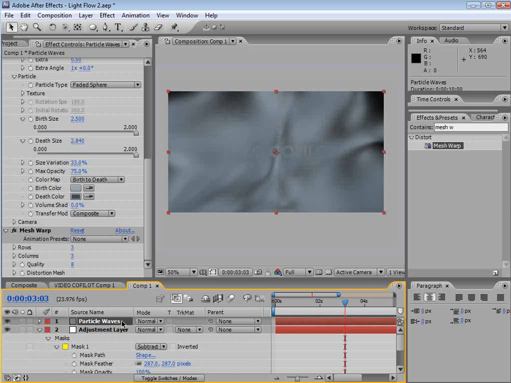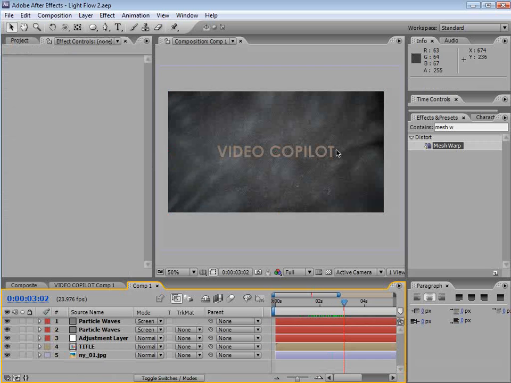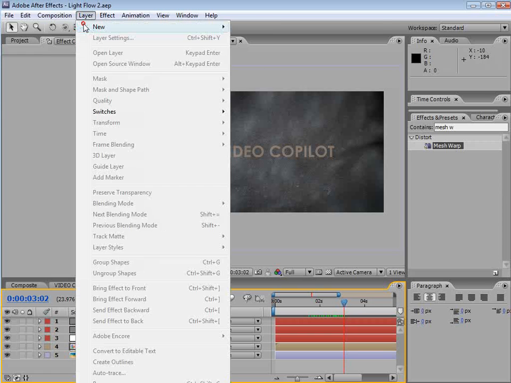Let's change the transfer mode to screen, and we'll turn the opacity down also. So here we just have this wispy looking thing going on. Okay, now let's create our microparticles. So I'm going to create another new solid.